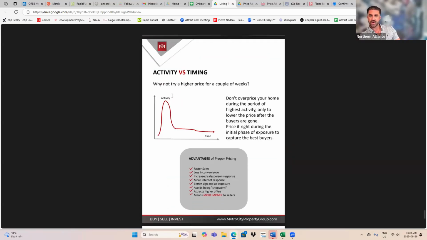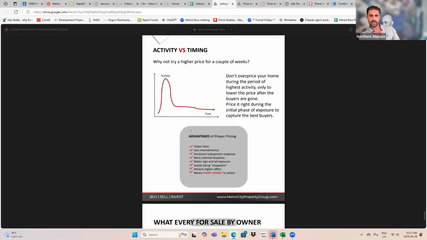Another question I get a lot is, hey, can we price it high for a couple of weeks? The answer is that's a bad idea. The first 2 to 3 weeks is where the majority of the activity happens, and then it starts to taper off. So don't overprice your home during the period of highest activity, only to lower the price after the buyers are gone. Price it right during the initial phase of exposure to capture the best buyers.